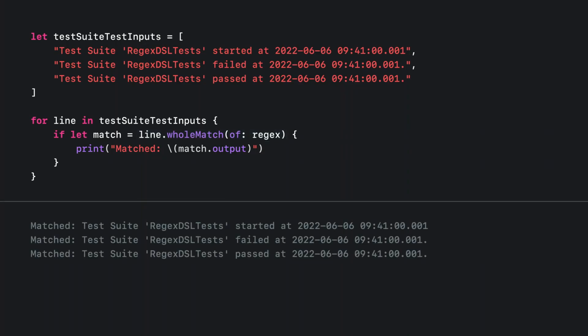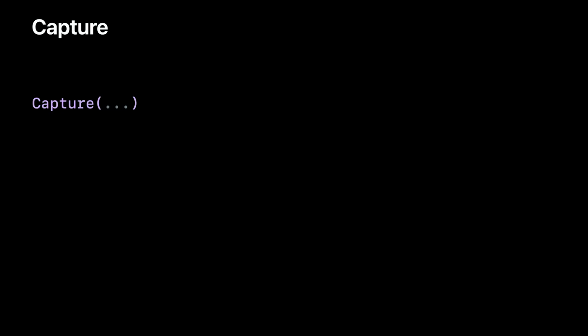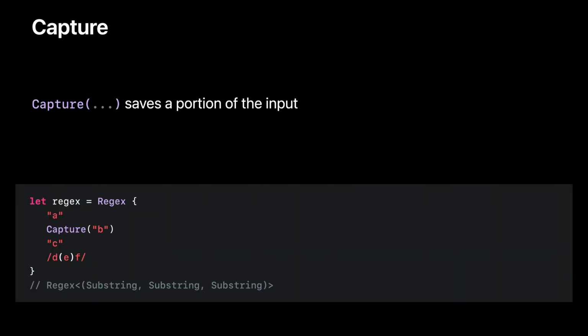It matched. But we don't just want to know whether it matches the strings, we also want to extract information that we care about, such as the test name, the status, and the timestamp. So let's go ahead and do this with one of the coolest features of regex, captures. A capture saves a portion of the input during matching. It is available as capture in regex builder and as a pair of parentheses in regex syntax.